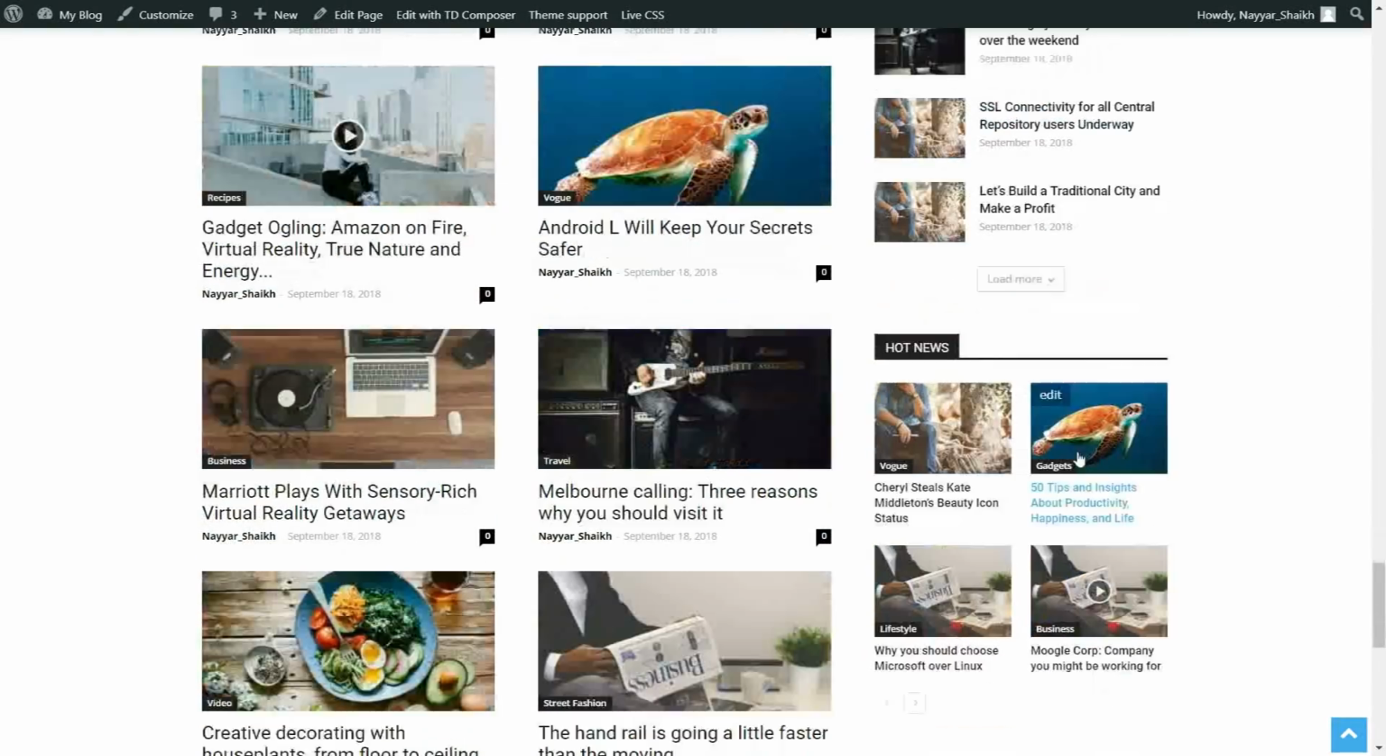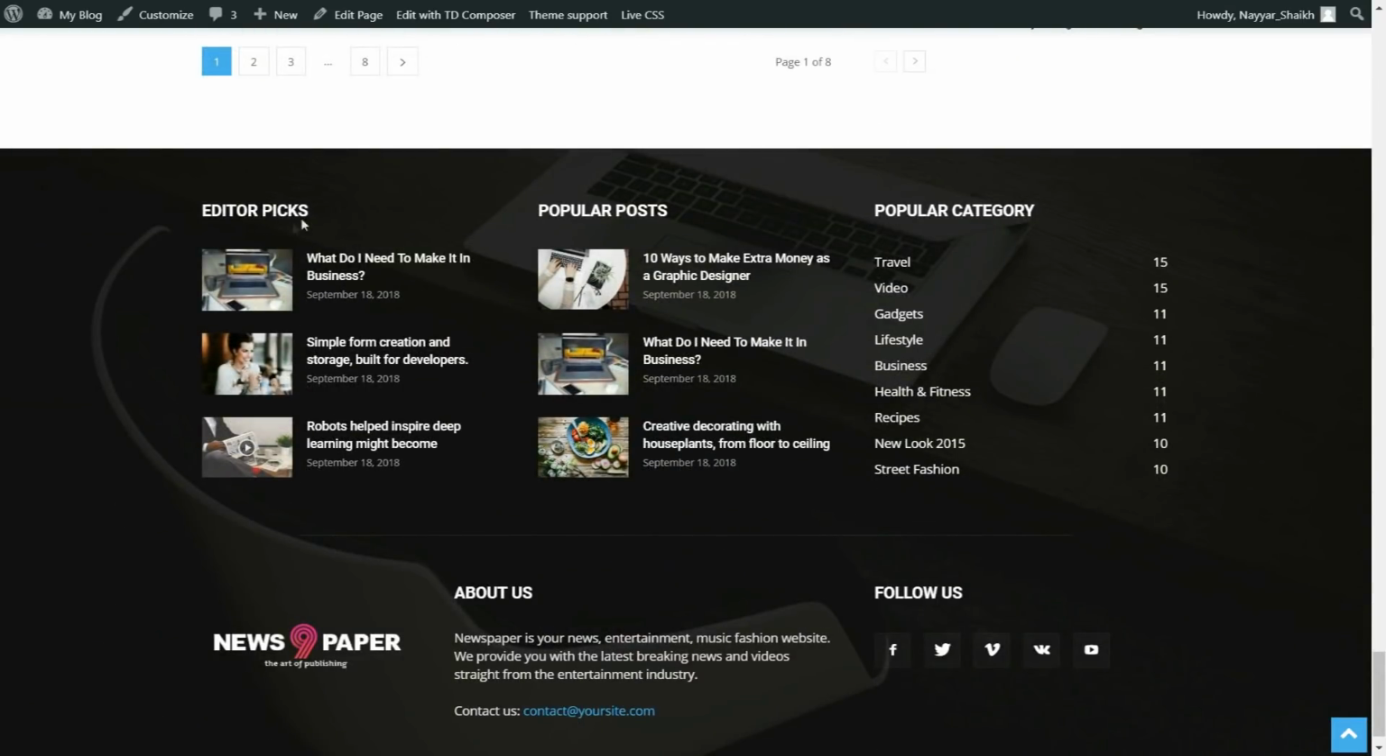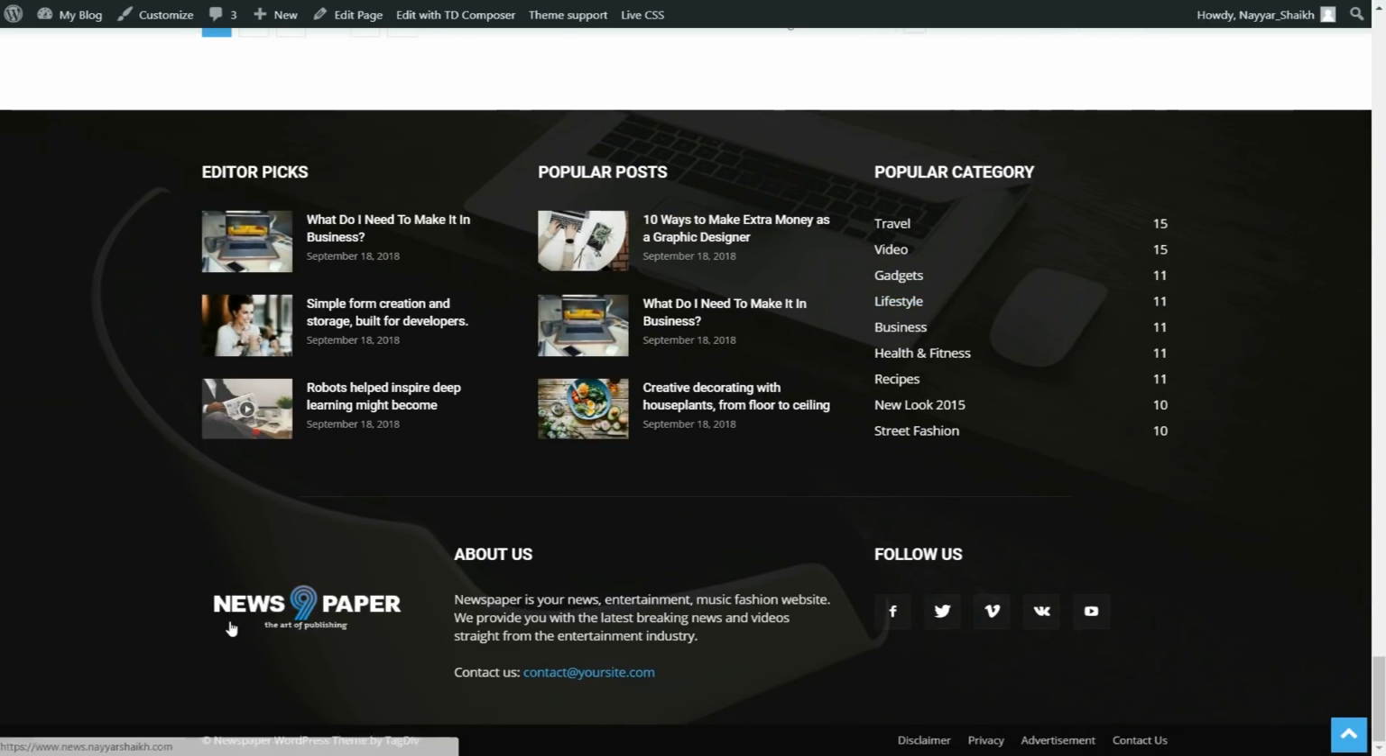Then we have these things at the left hand side. At the right hand side you can see all those things. Then we have our footer. In the footer you'll see 3 different sections: editor's pick, popular post, and post category. So you see different categories, here travel, video, gadgets, and you see the number of posts under each category. Then after that we have the bottom footer. In the bottom footer again we have the logo of our website.